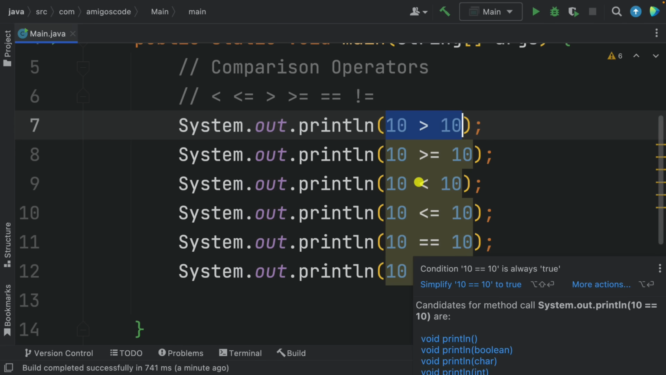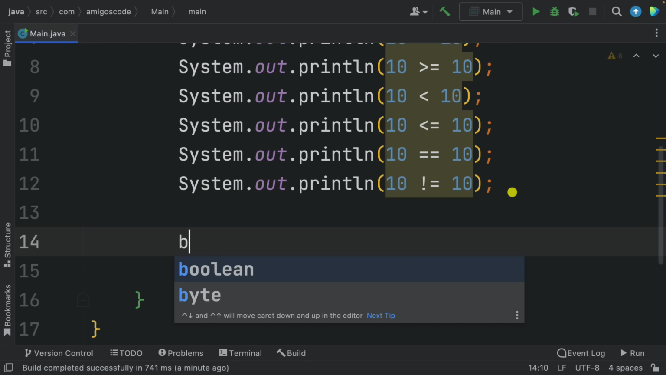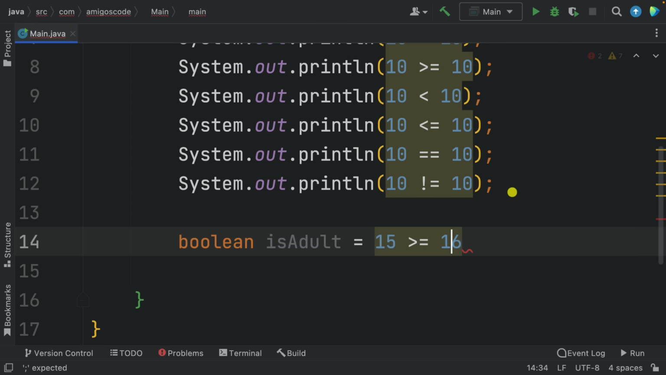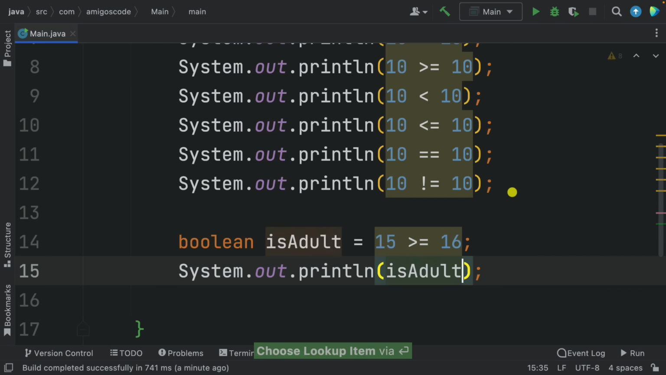What I was saying is the result of this is a boolean. So here you could store the result. For example, boolean, and then I'm going to say isAdult, and let's say that the age is 15, and we want to know whether 15 is greater or equal to 16. So this is the limit. For you to be an adult, you have to be at least 16. And this with semicolon, and then print isAdult.